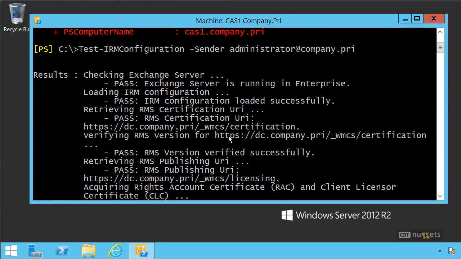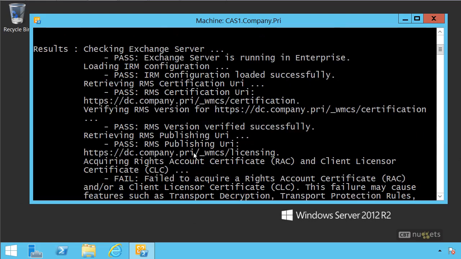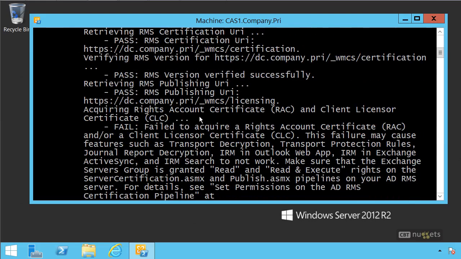Verifying the version. For troubleshooting purposes, notice it's putting in that URL. Remember, I'm the one that specified this. So one of the things you want to test is to see if that actually works. It says it passed, so it's testing it for me, acquiring a license for it, a RAC, the rights account certificate. I'm getting that. Failure. Oh, I've got a RAC failure. This is a component of ADRMS and how this whole underlying technology works using these rights account certificates.